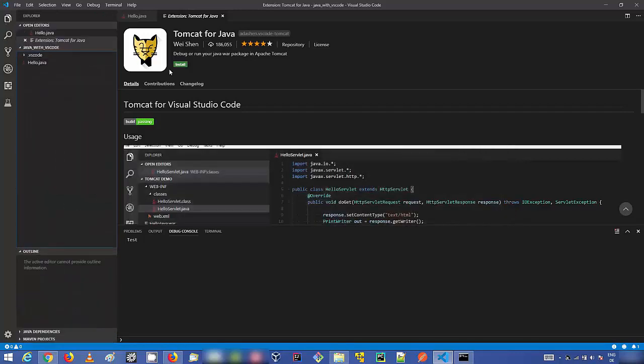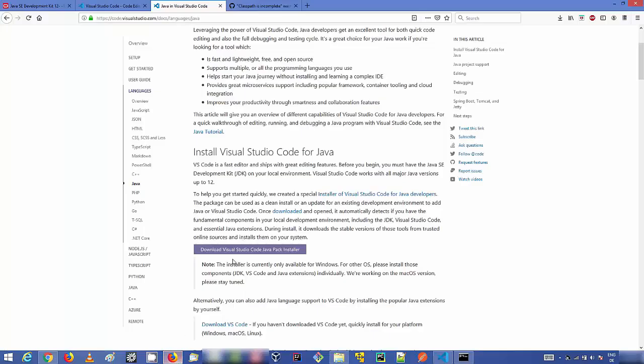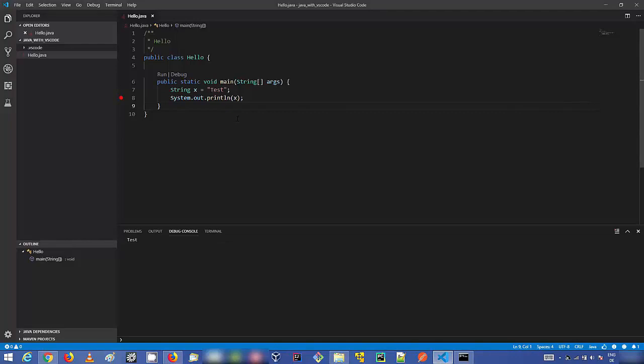But basic applications related to Java you can directly start creating with this extension which we have downloaded, which is the Java pack extension. Without any problem it's going to work.